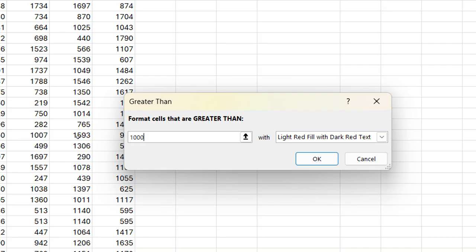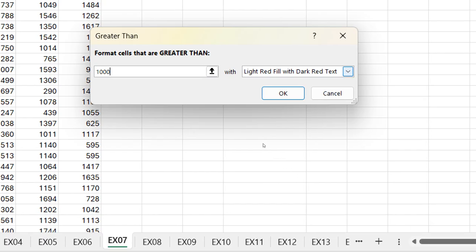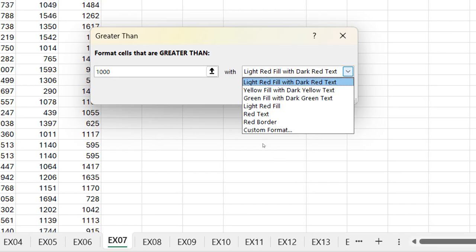If you are not okay with this color, there is a drop down here. Click on the drop down. Yellow fill with dark yellow text, green fill with dark green text, light red fill, red text, red border. So you can select any color. Still, if you are not satisfied, then we can go to custom format.